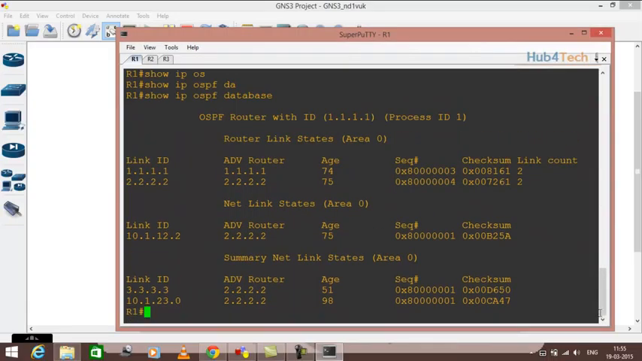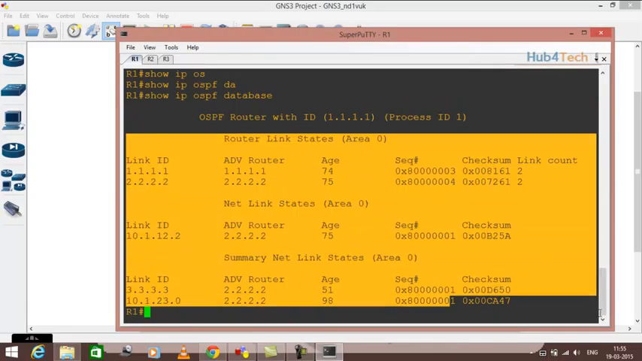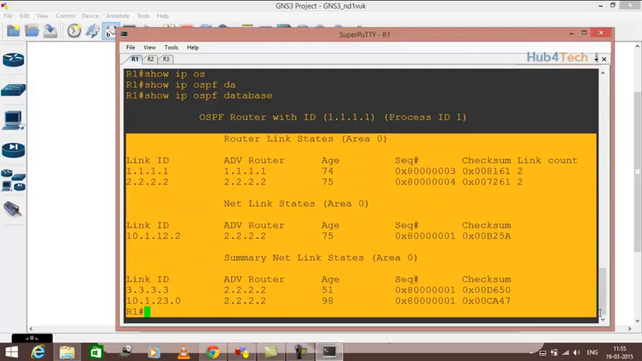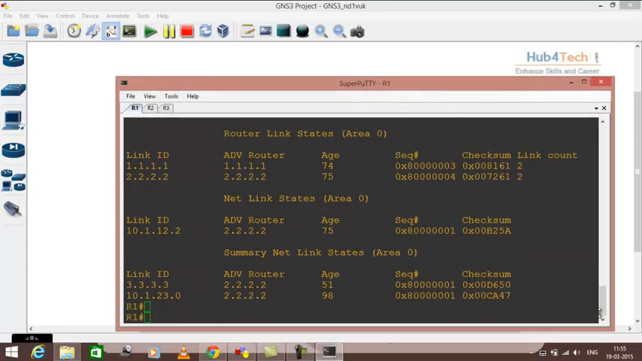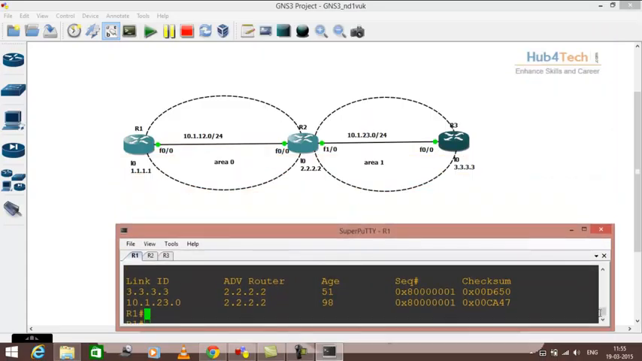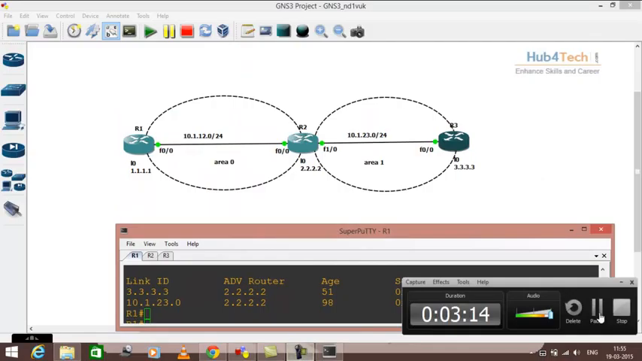Here you can see the LSA types, the information of the LSAs. This is the OSPF database table, right? So this is all about the multi-area OSPF configuration. Thanks for listening.